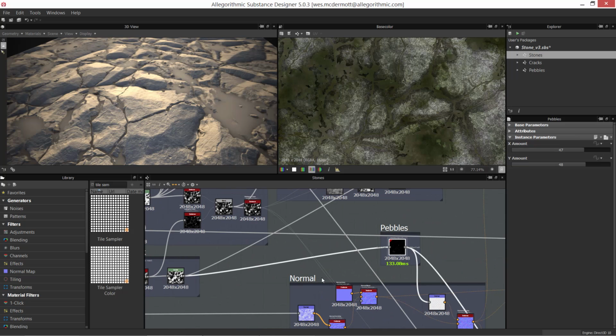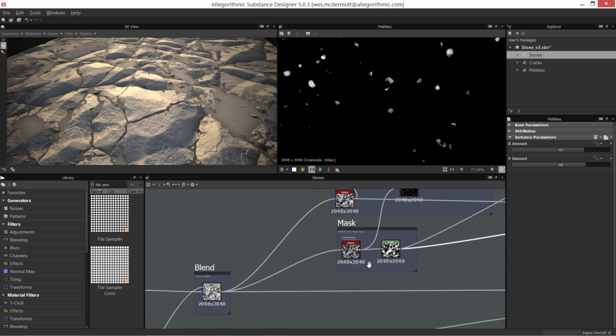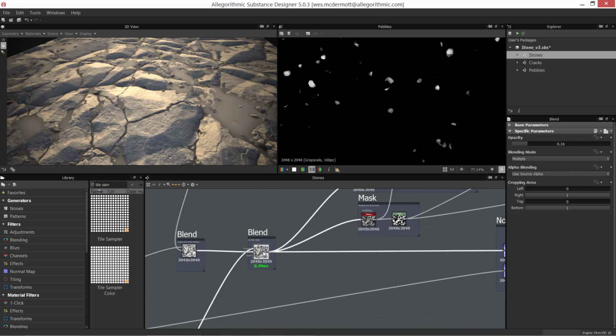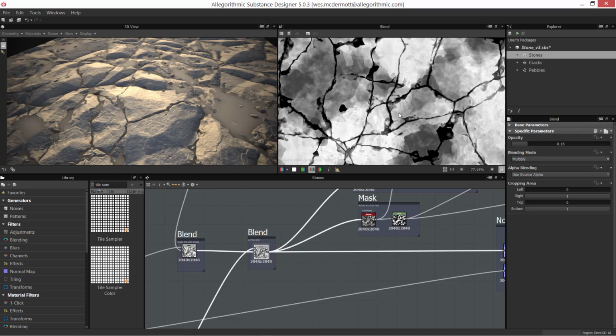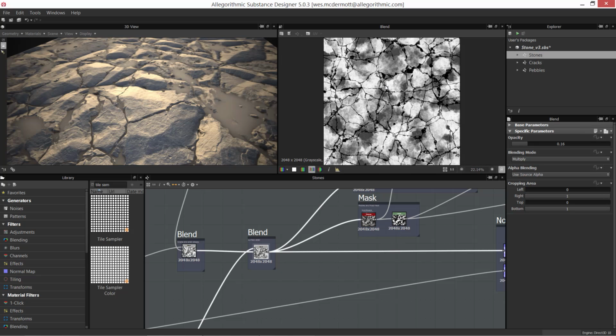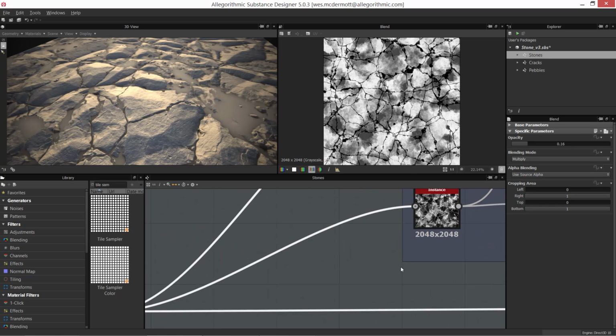Now let's take a look at this mask. So here's one part that I did. This here is my blends. This is my shapes here. Remember, this was the small shapes. This was the detail and the cracks. All right, and then I just inverted that.